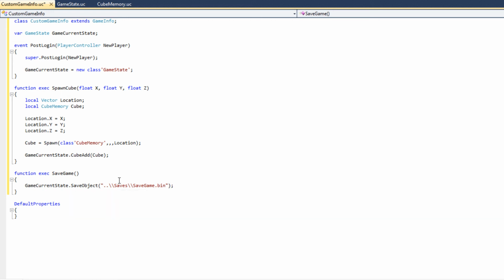Be sure when you're specifying paths to use the double backslash prior to folder and file names. A single backslash will not work correctly. And that's the complete save game function, and there really isn't much to that. It simply calls the save object function for the game state object.